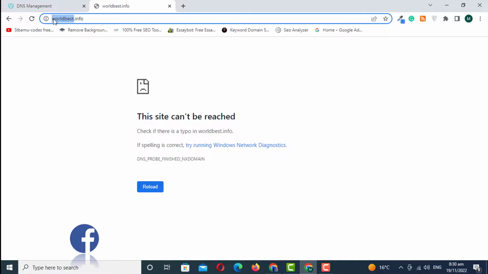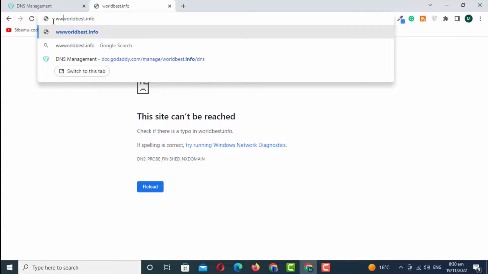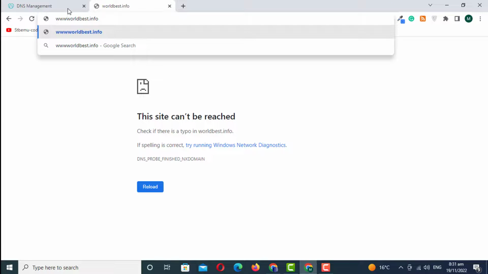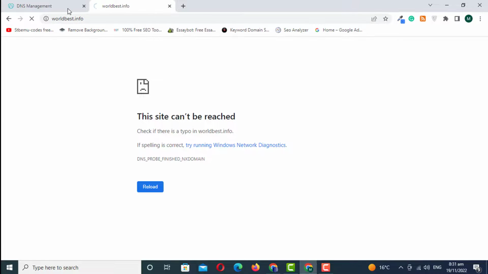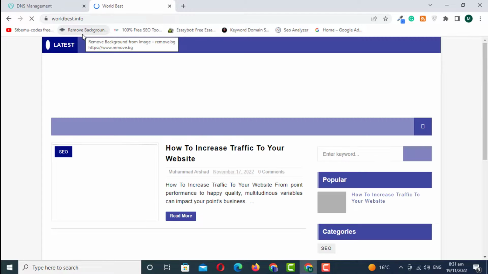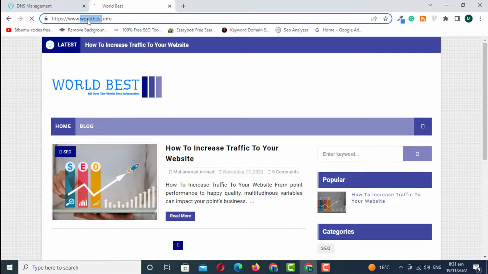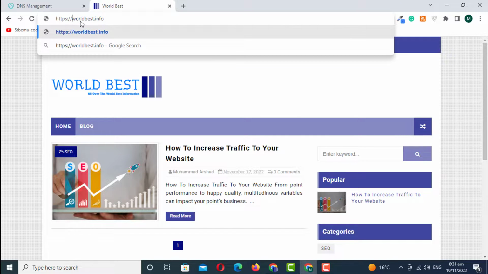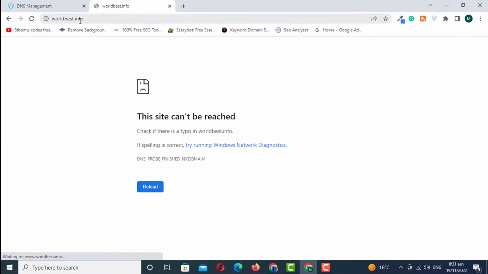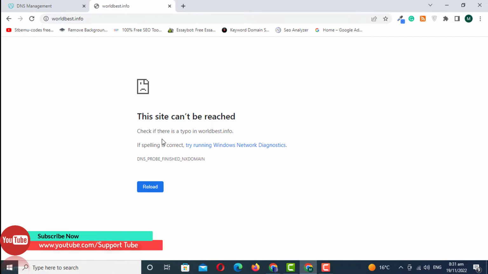But if we add www with this, then it will work. As you can see, with www it works, but if we remove www, then it will not work properly. So just wait a few hours. After a few hours it will work properly.